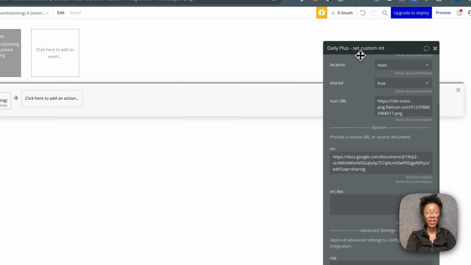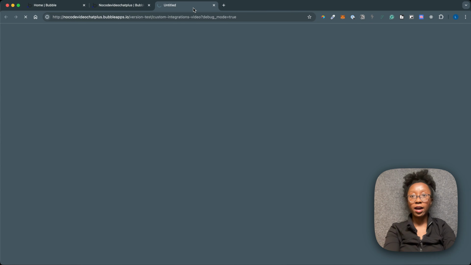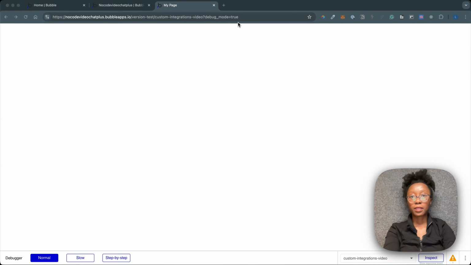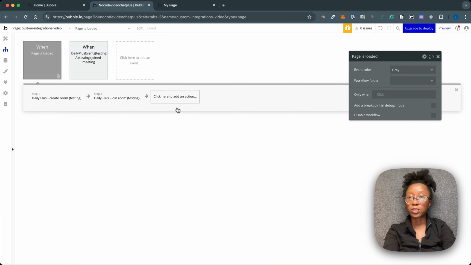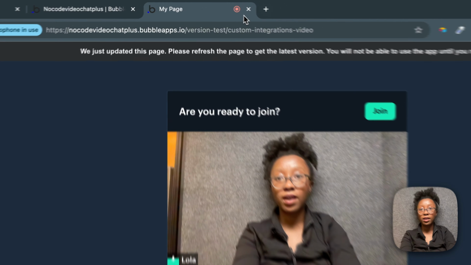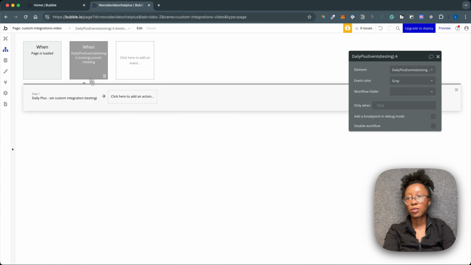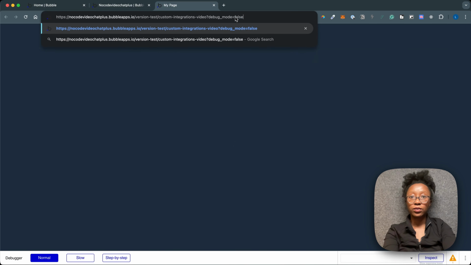And let's try it out. So let's preview. I am actually going to make this debug mode false, so it could just load. Oh, also first thing as well, we must not forget to add the event listening action. Without the event listening action here, our meeting events won't trigger. So let's re-preview that. Again, making this false so we can get in here.